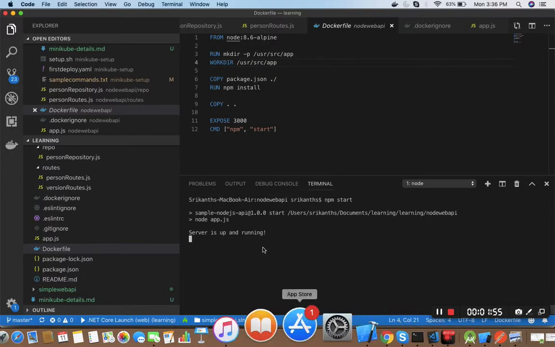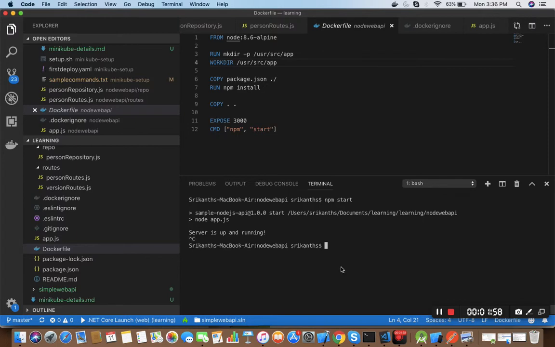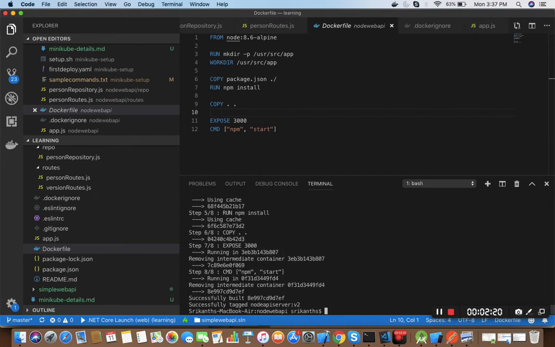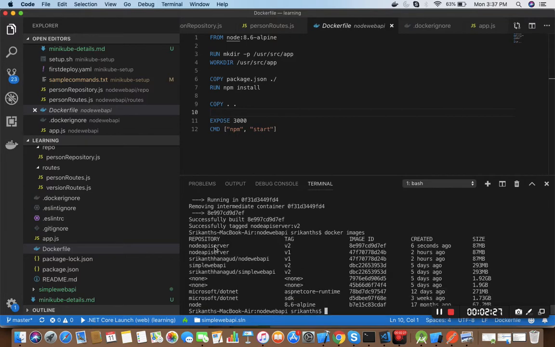With this in place, I wish to dockerize this. In order to dockerize this, I have this Docker file that I show here. So I can do a docker build -t node API server, say I want to call it version 2, and the context is the local context. Once I have this, I have this image up and running. If I do a docker images, you should be able to see a node API server v2 that was built a few seconds ago.